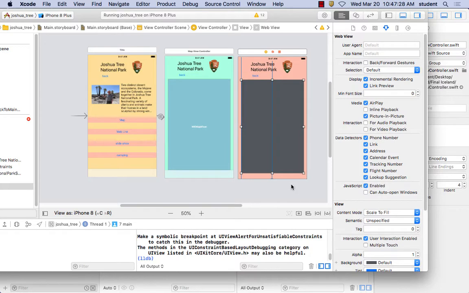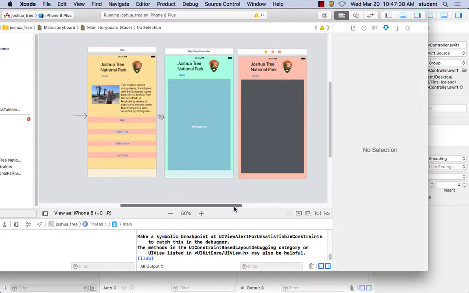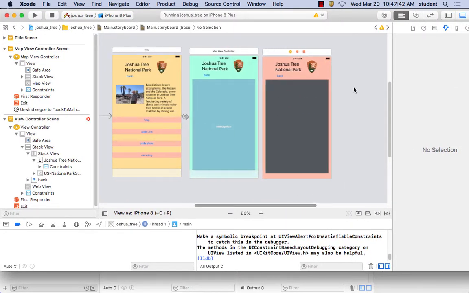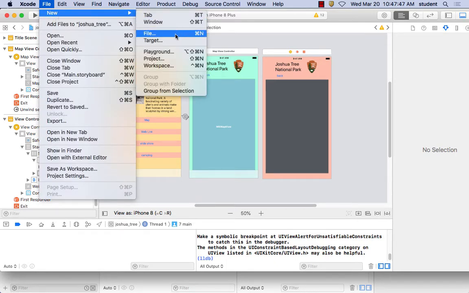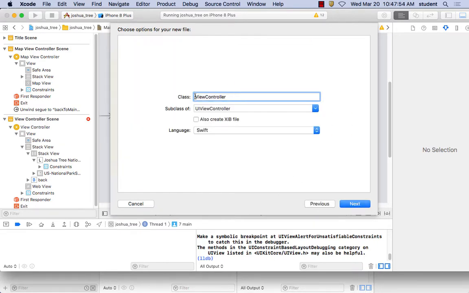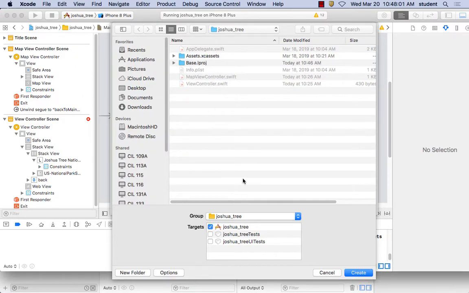There we go. The next thing I'm going to do is make it a programming. I'm going to make its own Cocoa Touch for this one. To make a Cocoa Touch for this, we go underneath File, New, File. And again, same thing, a Cocoa Touch for that. And then this one's going to be my web view controller. Again, it's a UI view controller. And I'm going to put it in the same window.